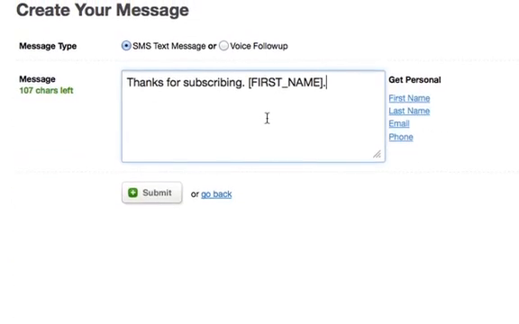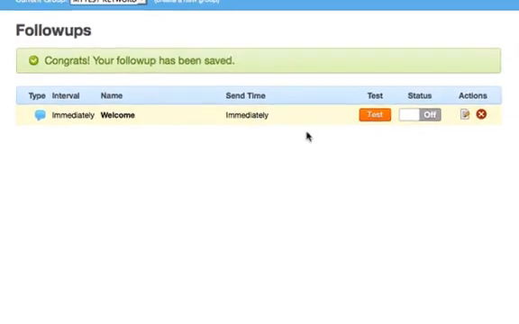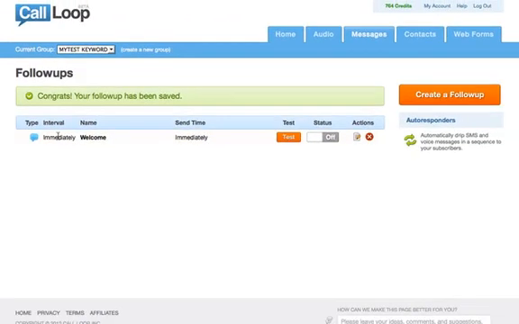Now let's go back to the text message, and I simply just want to create this text. Here is your 20% off coupon. Okay? You can create your text message, and here it is. So once it's created, you'll see the interval. This one's going to go out immediately. The welcome is the name of it. The send time is it goes out immediately.